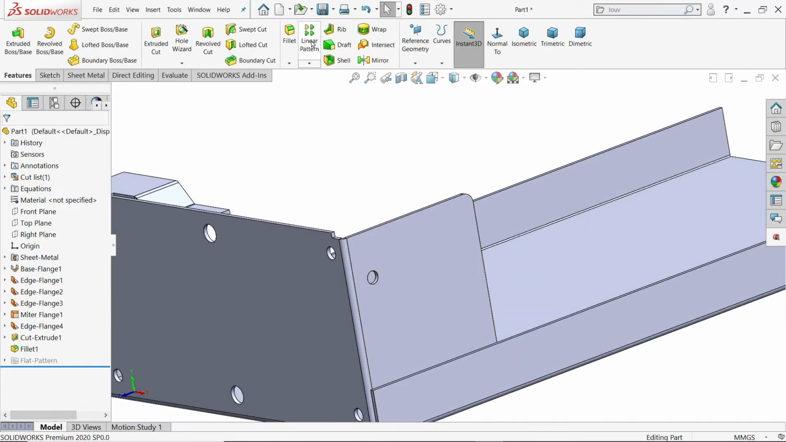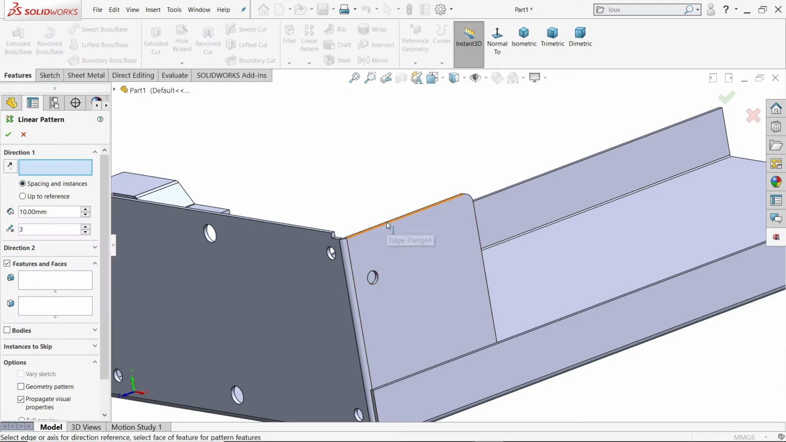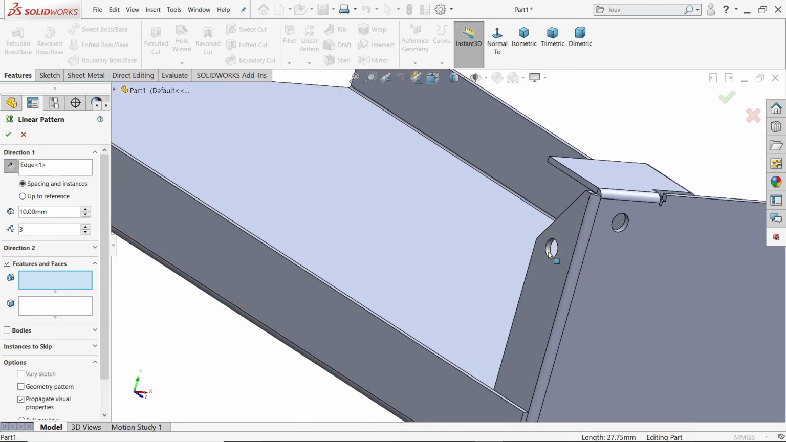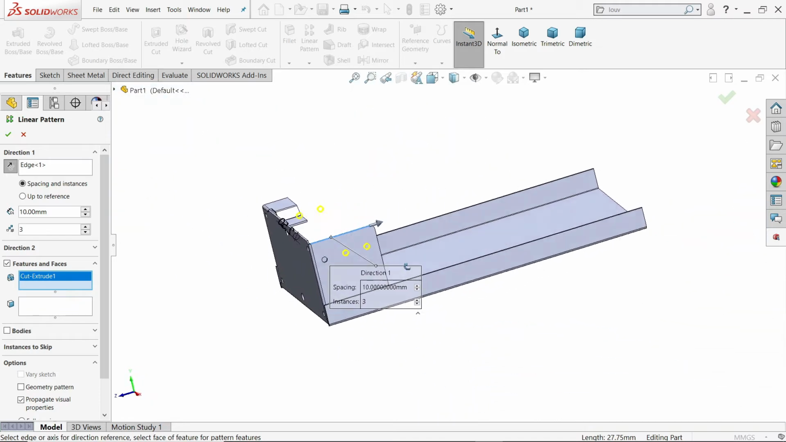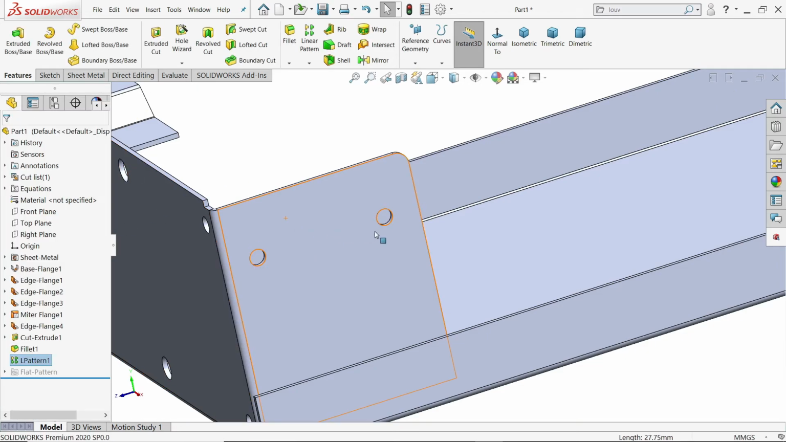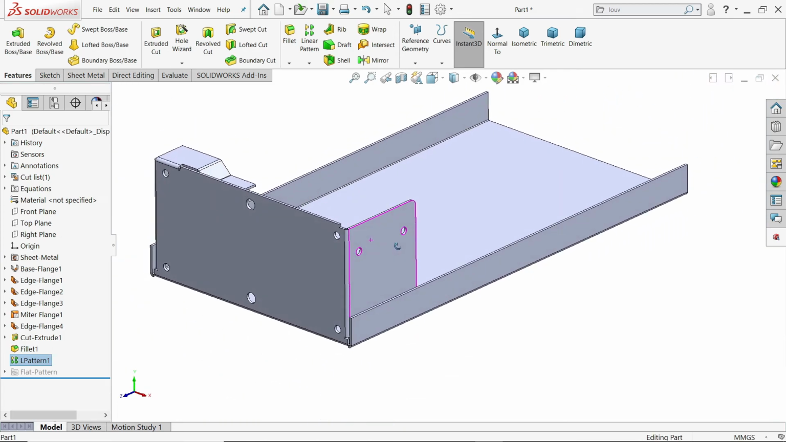Linear pattern also, even though you can use it, I'll choose this linear pattern. Feature, let's say this hole. Make two number of patterns and distance 20 millimeter. See, the two holes are created.